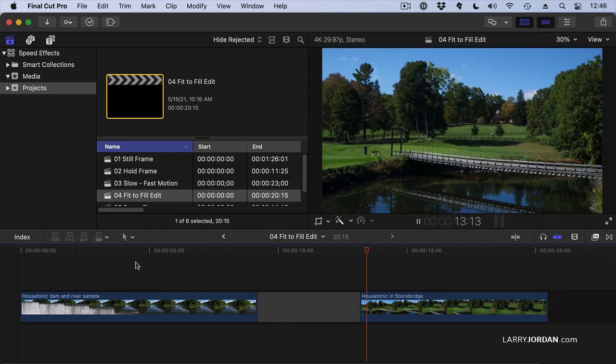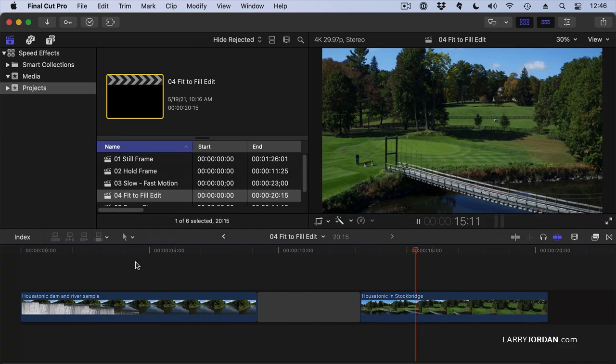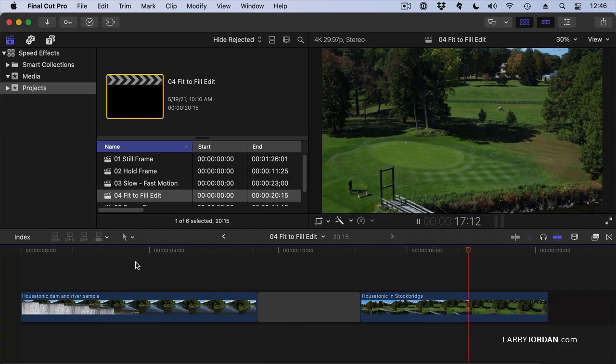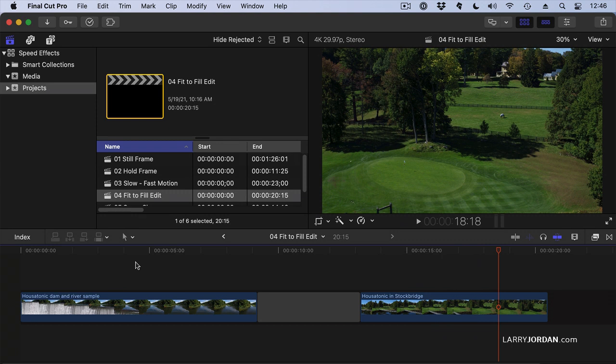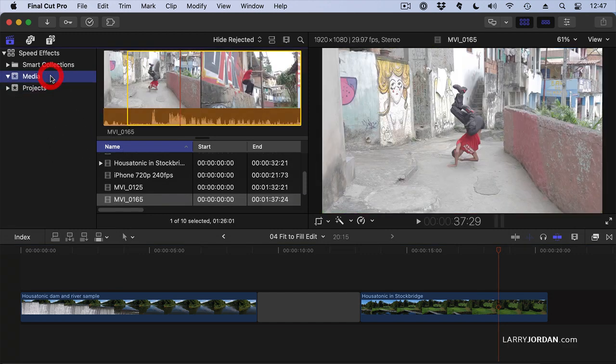And then I want to fly over the Housatonic Golf Course, which is in Stockbridge, which is in Massachusetts. From someone living in California, just the concept of that much green grass is just impressive to me. How do I put a shot in? Well, this is totally different than the way Premiere works. Here's how you do this.